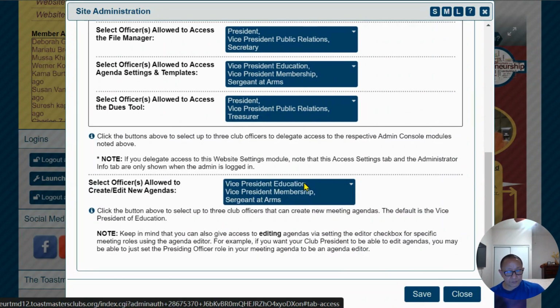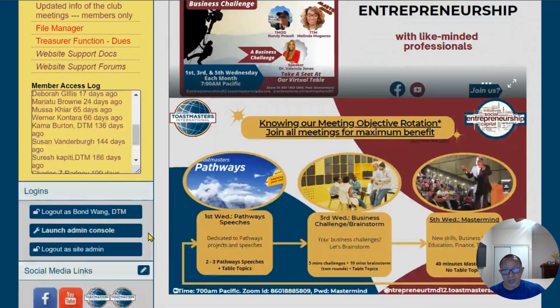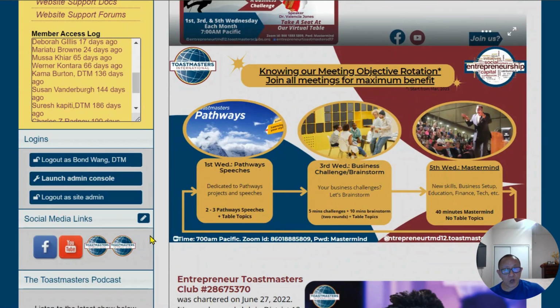The last option on this list is to set the officers who are allowed to create and edit new agendas. Again, I have already set up those names as VPE, VPM, and Sergeant at Arms. Question number 3, how to edit and create a new meeting agenda. Now, if I still use my identity as one of the ordinary members, I don't have this access or editing right to create, change, or edit an agenda.